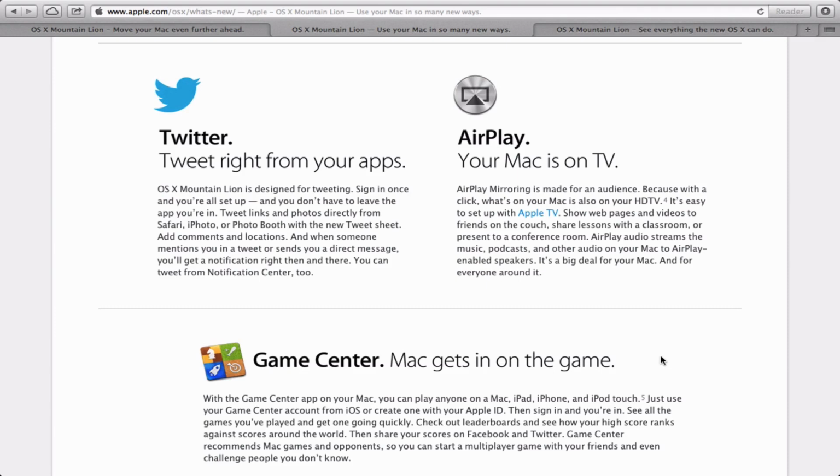You just need to sign in once and you're all set up. This is really similar to Facebook as well, because all you need to do is sign in there and you're all set up, and it's the same for Twitter here. And you don't have to leave the app that you're in. You can tweet links and photos directly from Safari, iPhoto, or even Photo Booth with a new tweet sheet. You can add comments and locations just like Facebook.